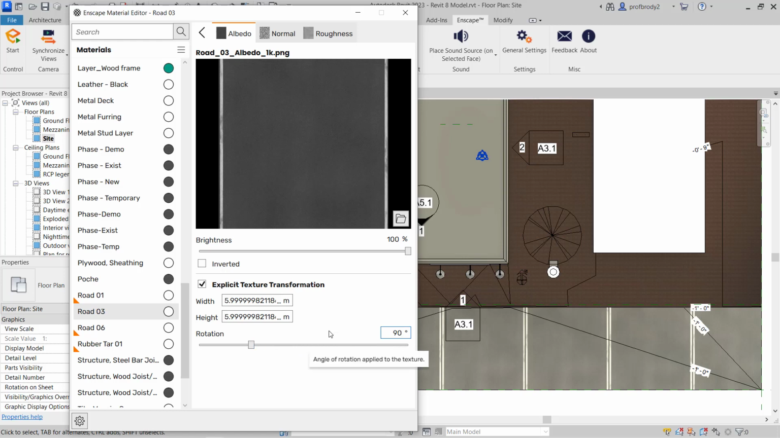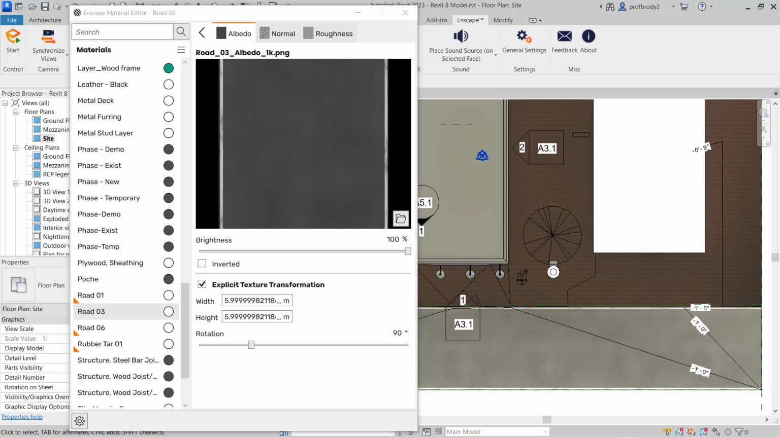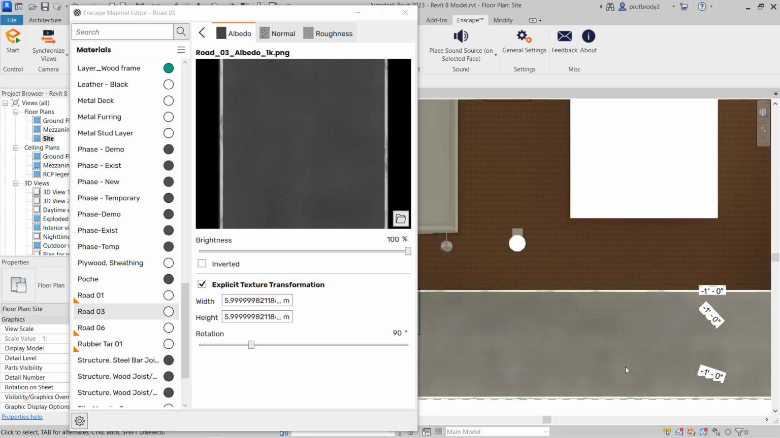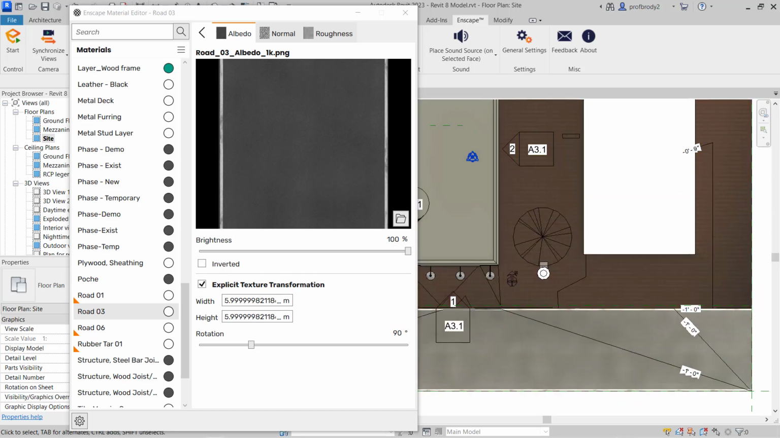So whichever your feelings are for convenience is fine. They'll both do the same end result. And in fact, you can see here in my model that the lines have changed, and I think I'm going to go with that one.